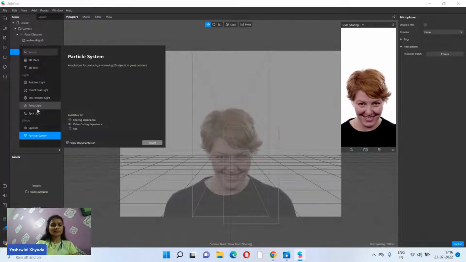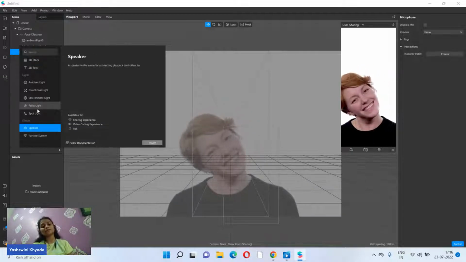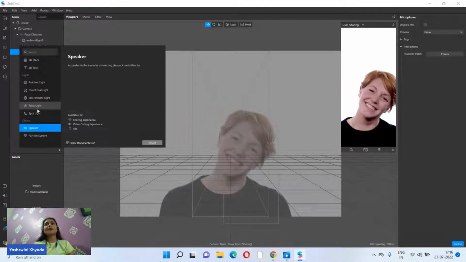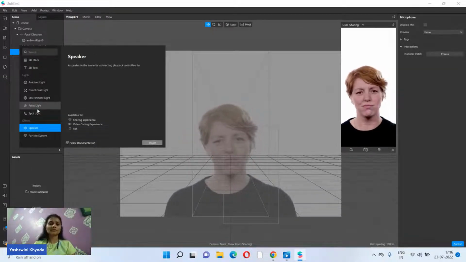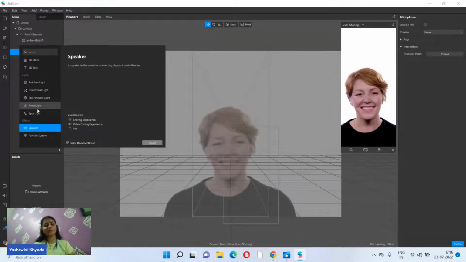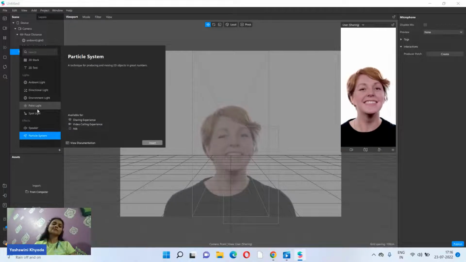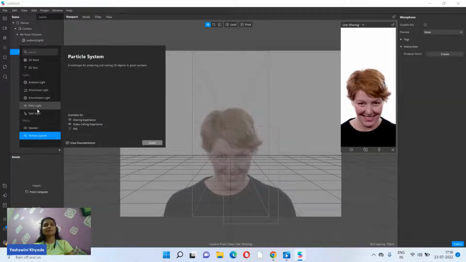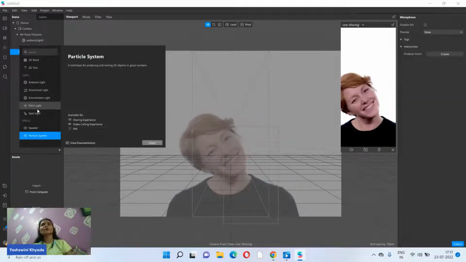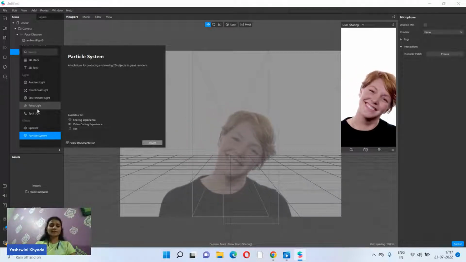So these are the things which are available, and the speaker is also available. If you are going to add music to your filter, you are going to import the speaker. Until and unless you import it, it will not work. Particle systems are nothing but like a celebration. If you want something to be showered over your effect, you can use particle systems.